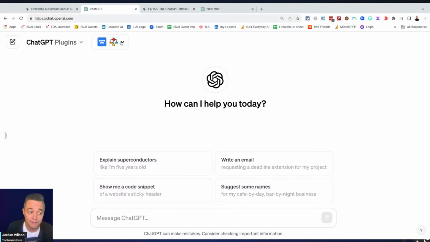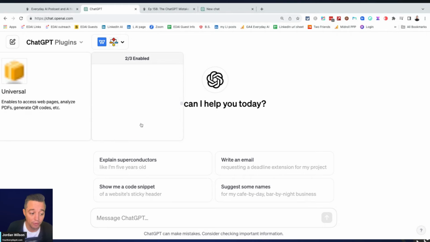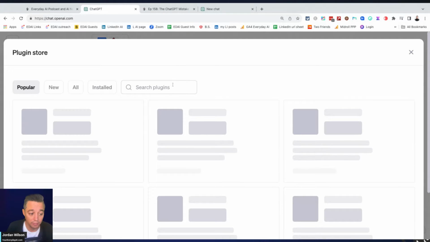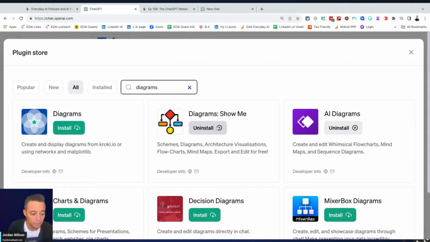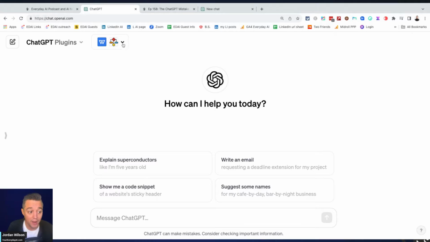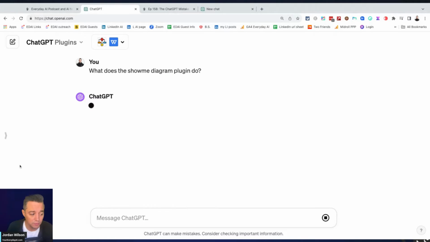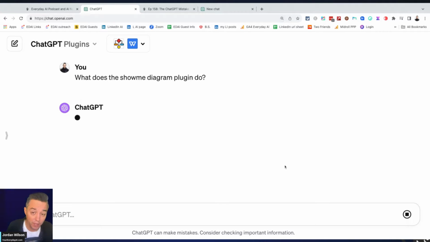And then you also have to have the Diagrams Show Me plugin enabled. If you don't, you can just scroll down to the plugin store, type in just diagrams. It should pop up. I already have it installed. So you'll just click install. And then when you start a new chat, you have to make sure it's enabled. What you should always do is just type into ChatGPT and essentially say, hey, how does this program work? What does this program do? Or what does this plugin do? And it'll tell you the features and the functionality of the program.